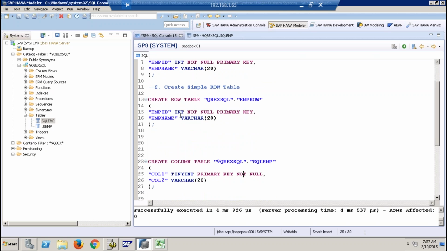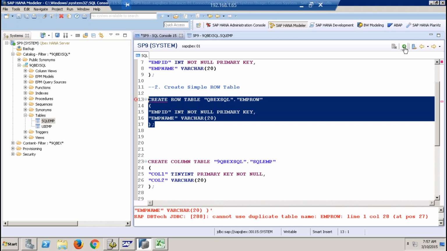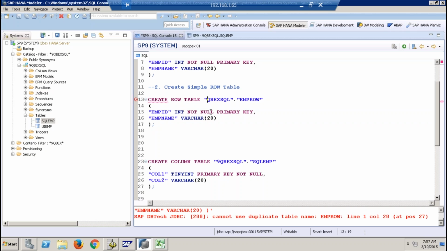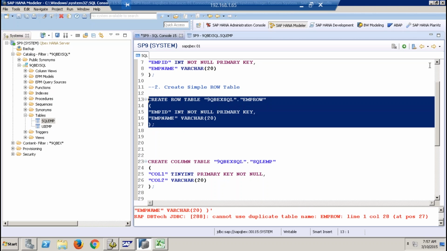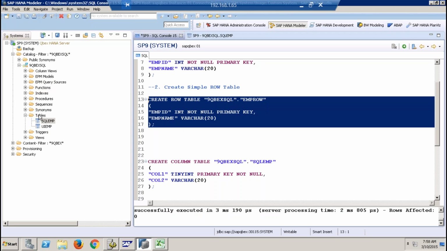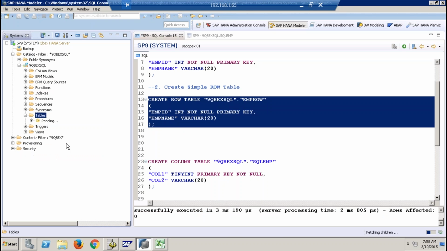Same if you want to create a row store table, okay? Instead of using column, you will say what? Row. Sorry. What is your schema? 9 cubics. So this is the row table, okay?